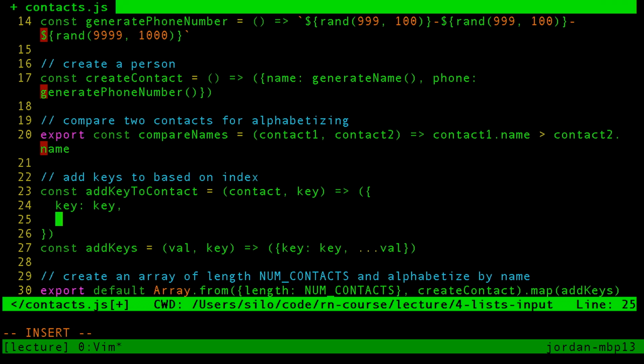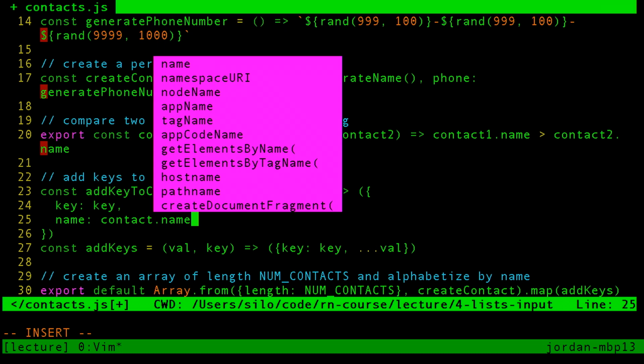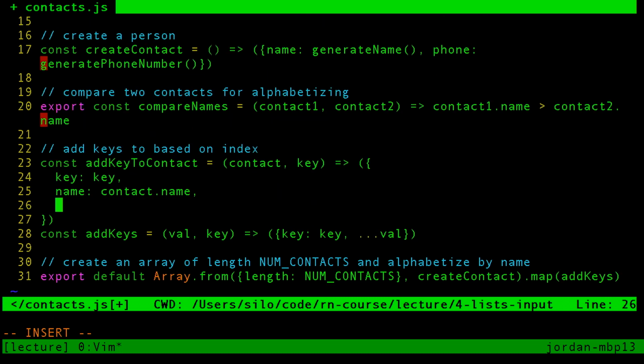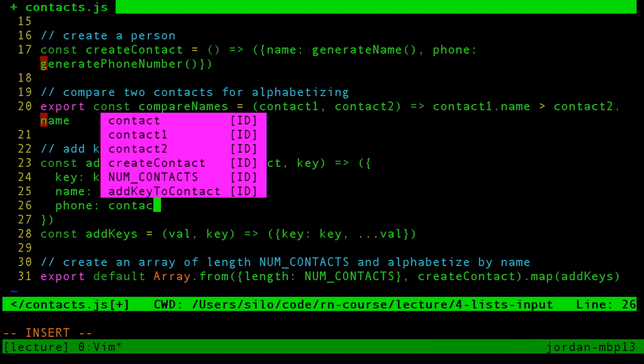So we know that every single contact is going to have a name and a phone. And so we can actually just hard code that in. We can say the name gets the contact's name. And we can do the phone gets contact's phone.